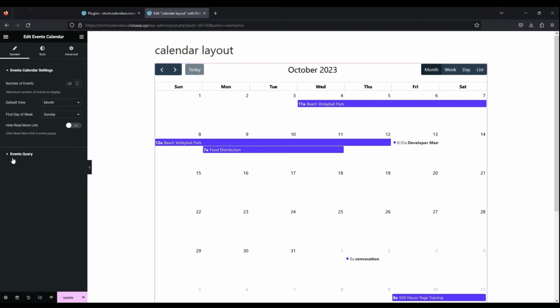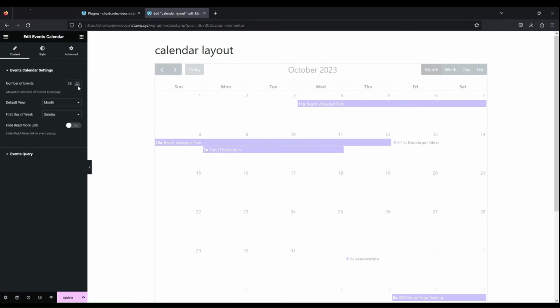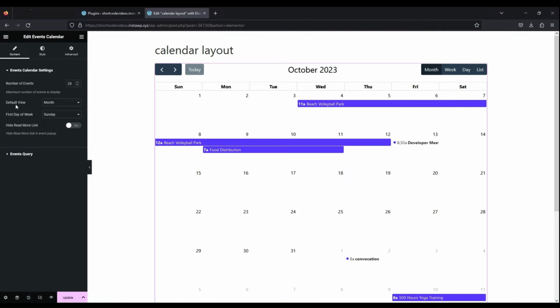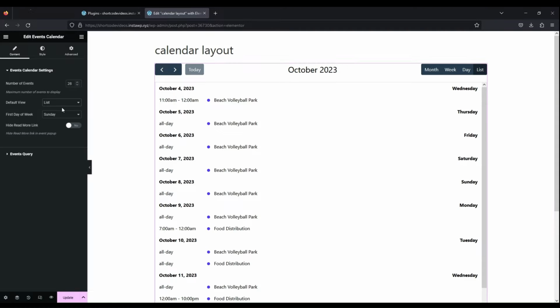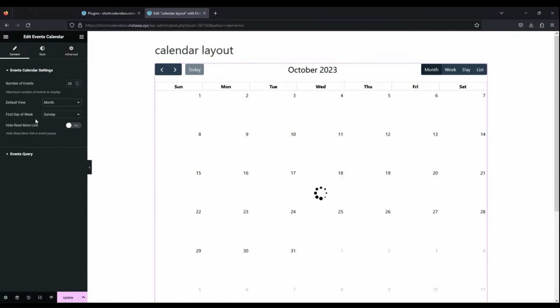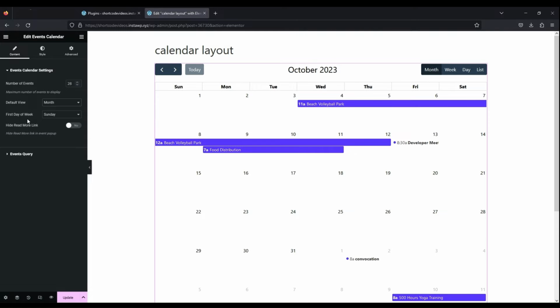In the Content tab, we have Events Calendar Settings and the Events Query option. Select the number of events you want to show on the calendar. From Default View, select which view you want to show first when the page loads. From First Day of Week, you can select the day you need the week to start.